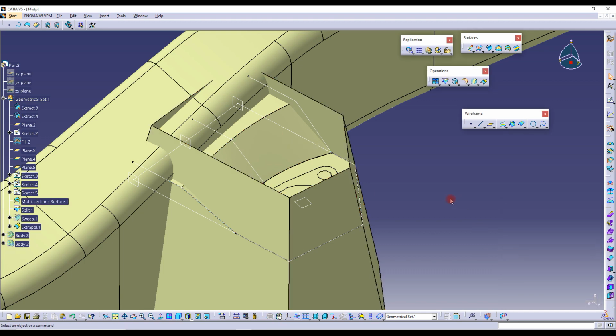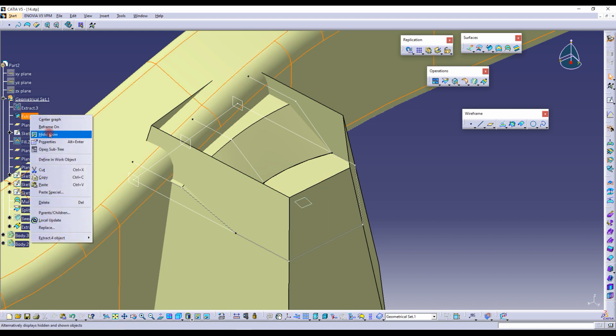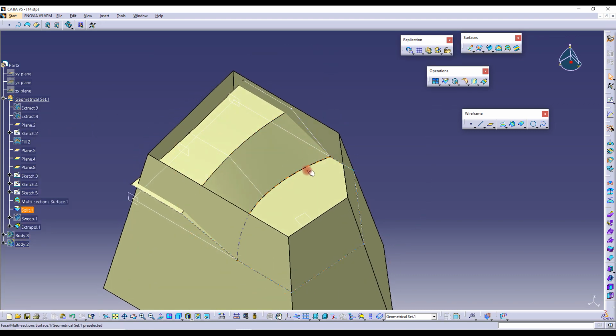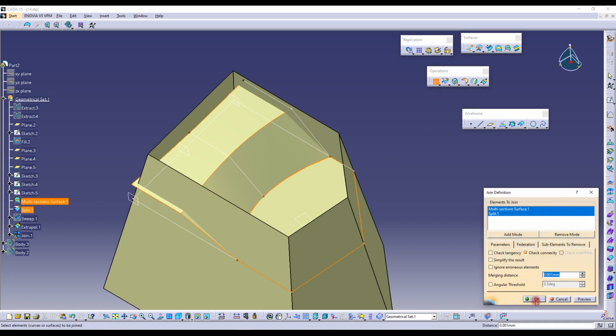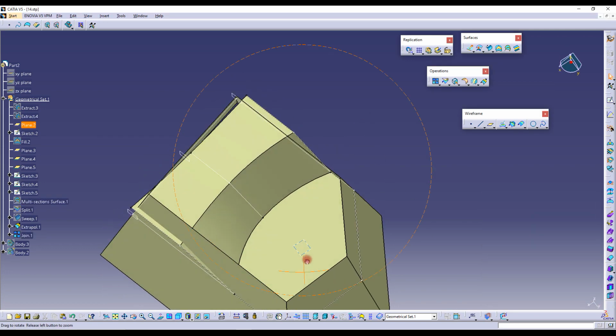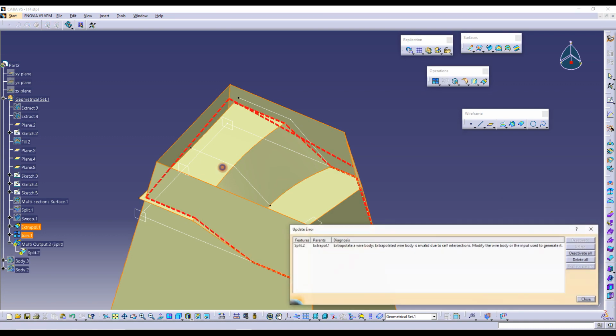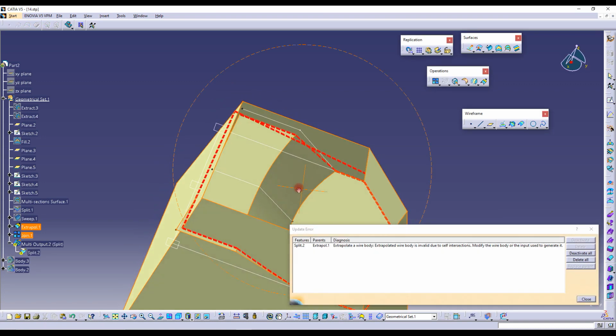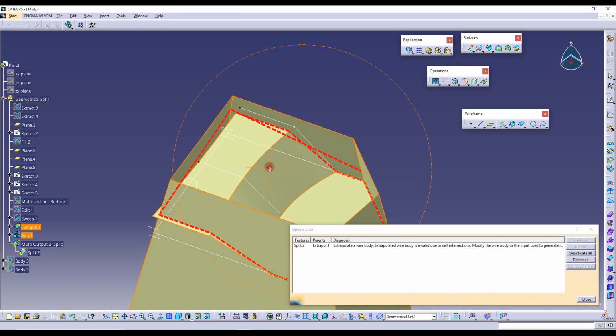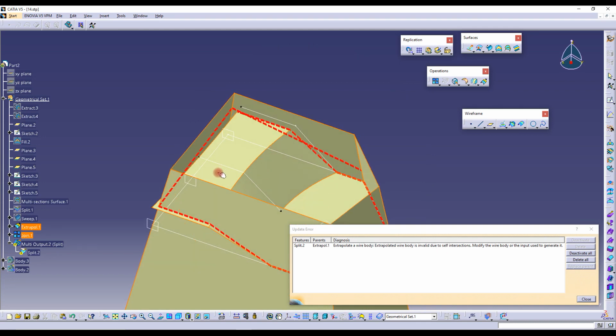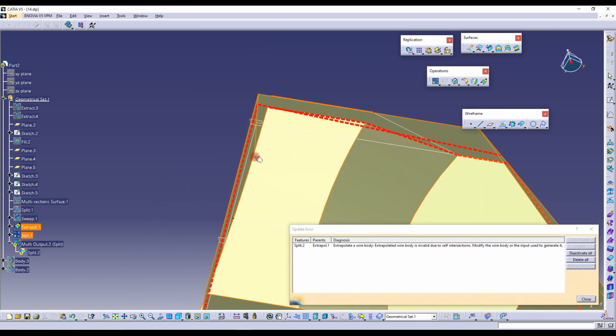Okay, before that we need to join these two. First, let's hide the extracted bodies and let us join this split with this multi-section surface. So join these two, and now we need to trim this with respect to this. Okay, it's giving an error. The error is because here, as you can see, the whole surface is not covered. There is a gap here.